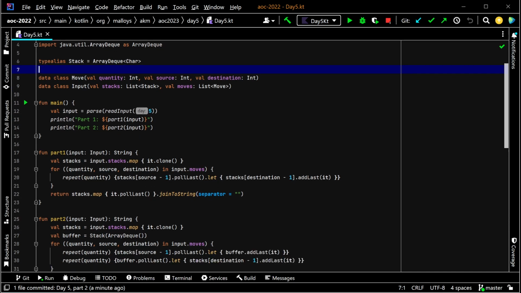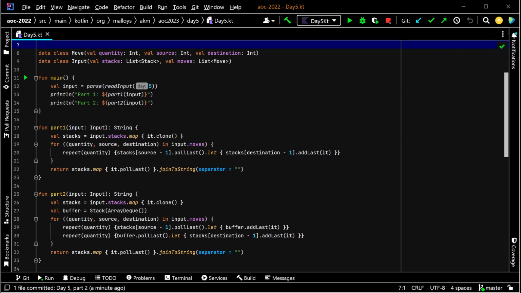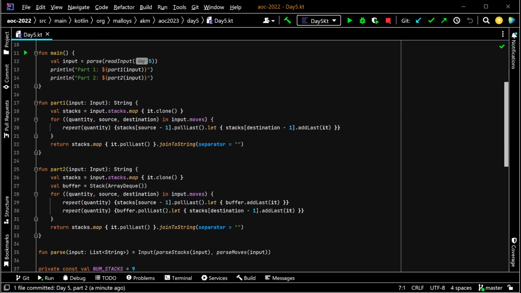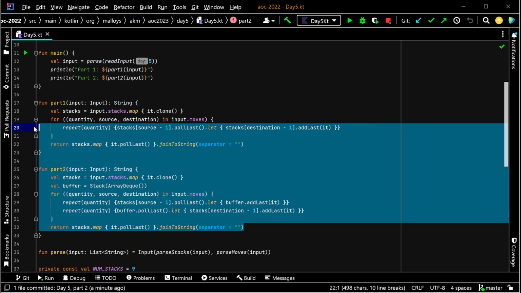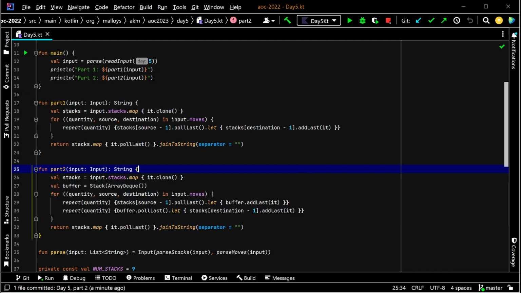Stack is an array deck of char. I think that makes sense. We defined a move and an input. That's good. We parsed. We ran part 1 and 2. Now, there's a lot of duplication here, right? It would be nice to factor this out somehow.